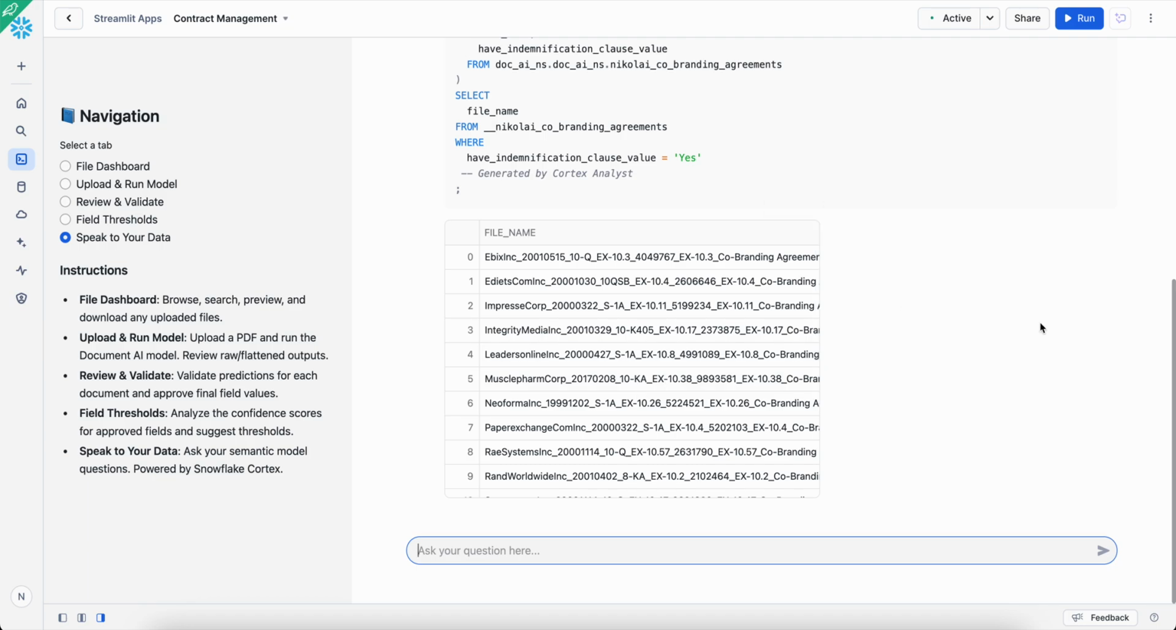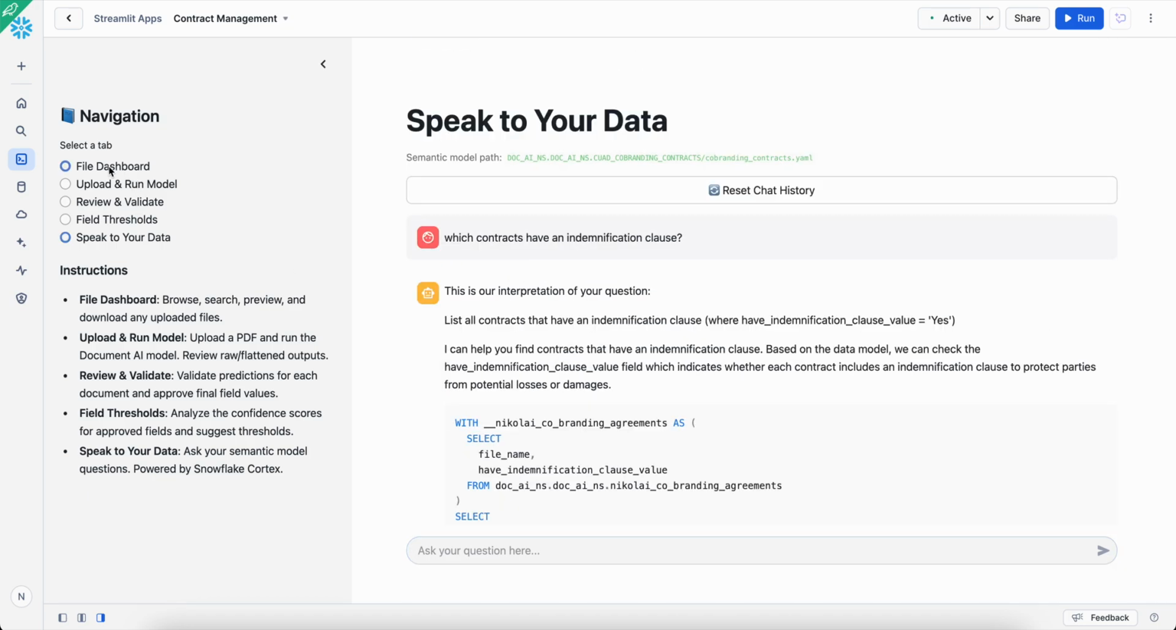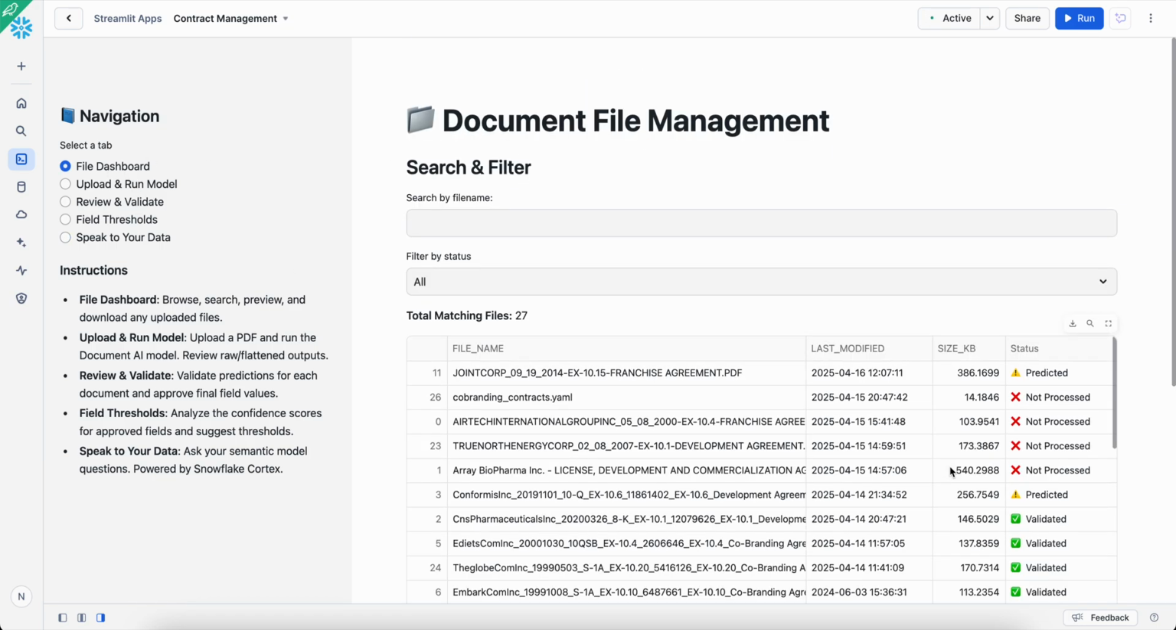I hope this helps. We have quite a lot of different customers that are interested in contract management use cases, and this should lead them most of the way there. Thank you.